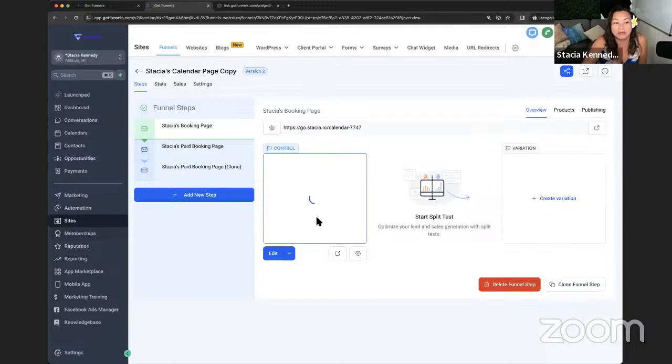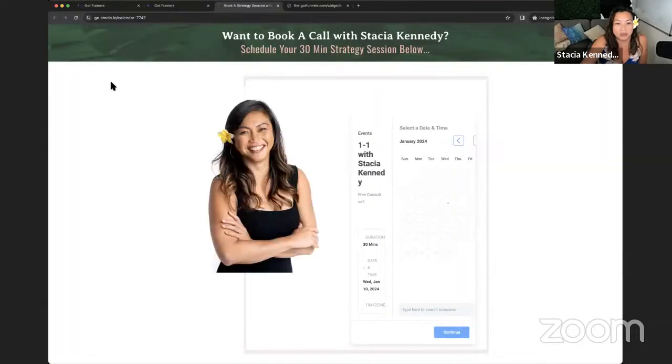I have it in a funnel, and this calendar is embedded onto my website, and I can send this out to people.